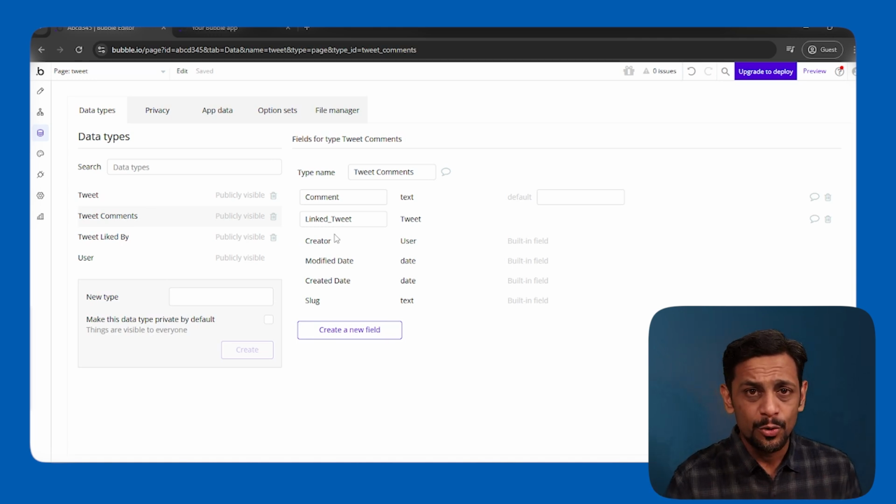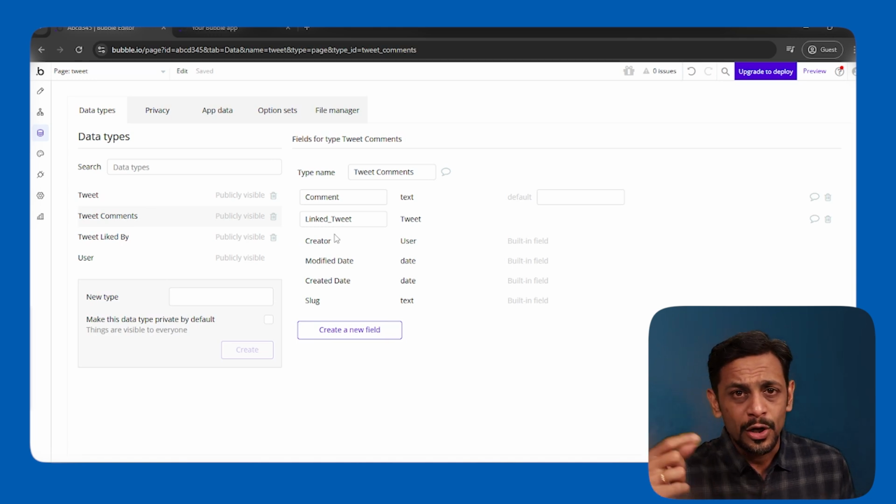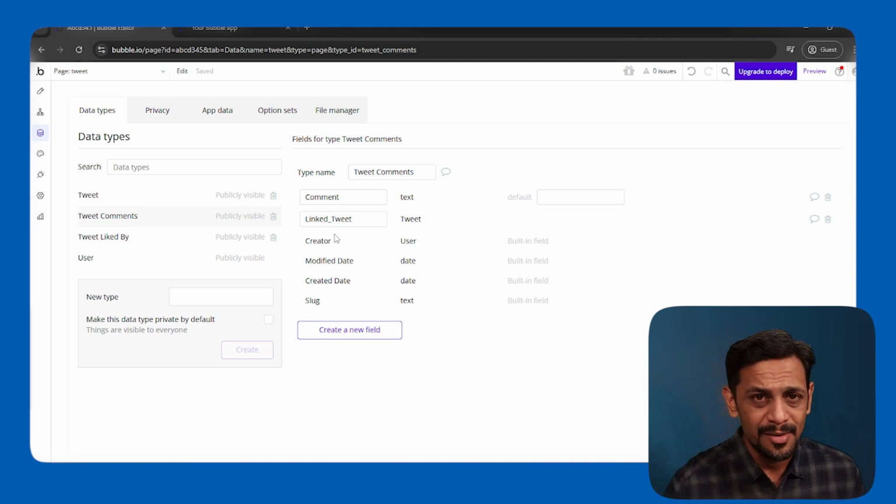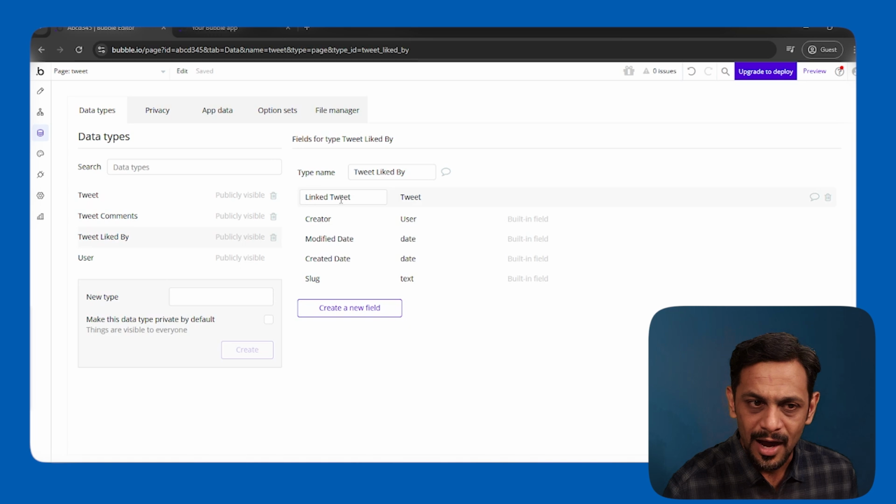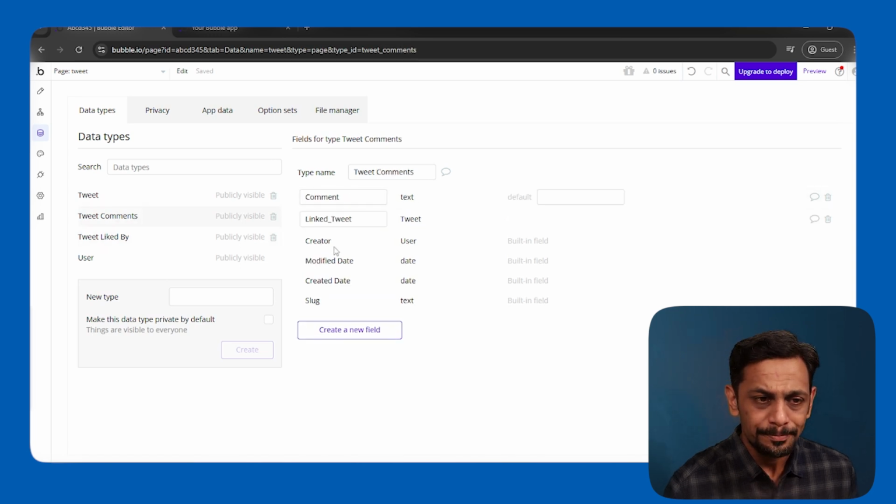Again, this linked tweet could be anything. It could be mapped tweet, it could be comment on tweet, right? This is just a naming convention. You can use anything. I like to always use linked, whatever it is. So even if you see tweet liked by, I mentioned linked tweet, right? And then the comment, which is of type text.